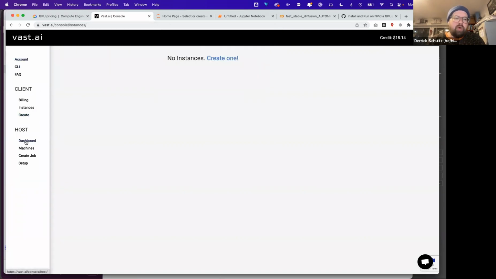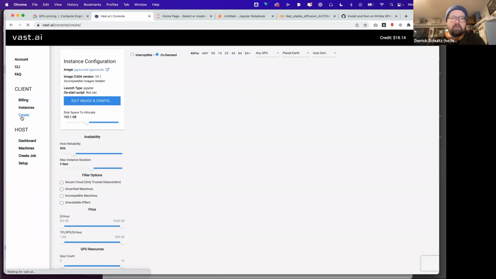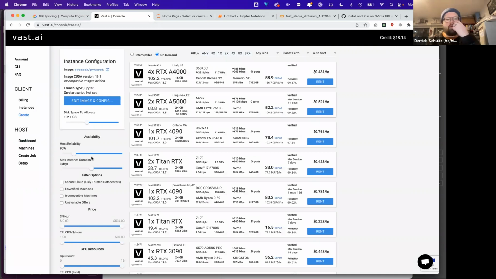The other thing to know is, is it under create? Yeah, it's under create. The other thing to know is there's a couple other sliders here that you might want to be concerned about. So one is, how long do you plan on using this for? If you have a week-long installation that you want to run continuously, you need to make sure you can rent a GPU that's actually going to be available for the next 7 days.